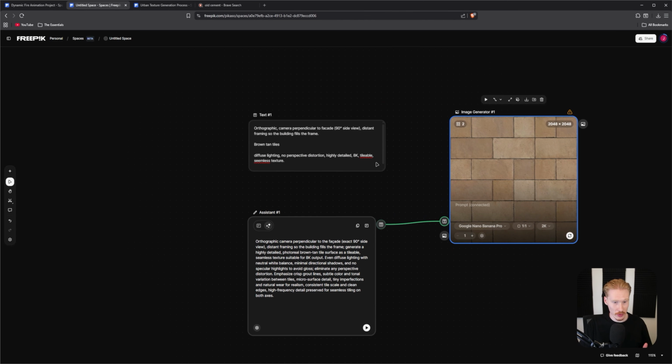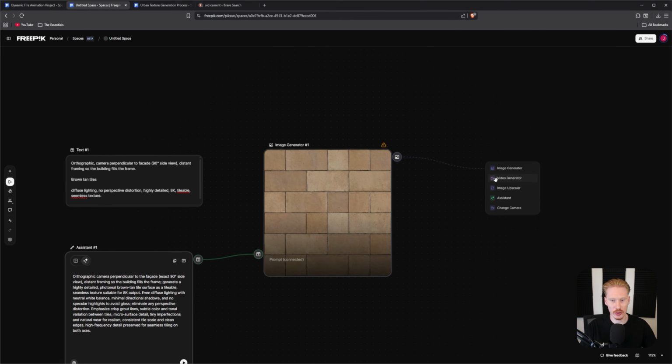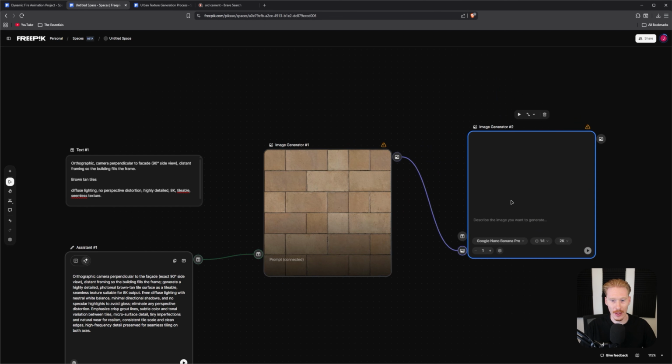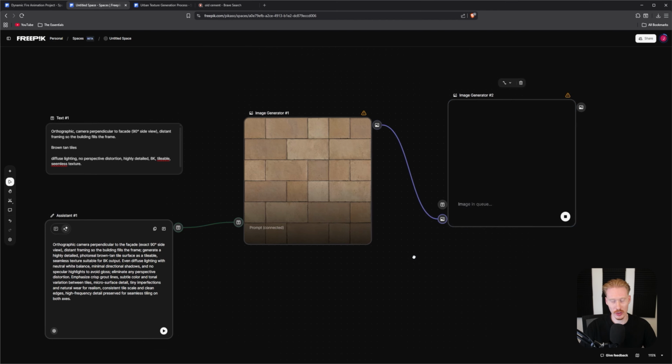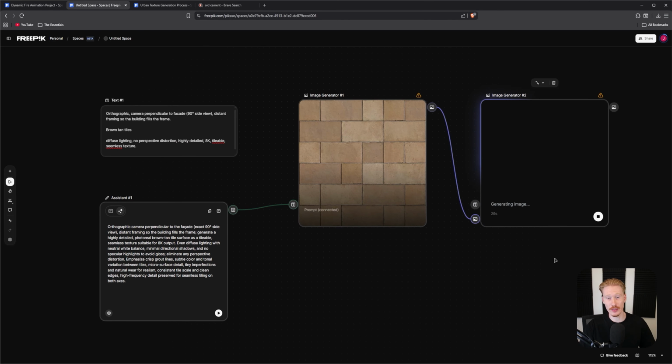So let's use this, and then let's just drag it out again. And we can simply just ask it to make sure the settings are all the same. Make sure the scale is the same as well, the 1 by 1. And what we can just ask is, can you generate a displacement map from this texture? And then let's press generate. And that should hopefully give us exactly what we're looking for.